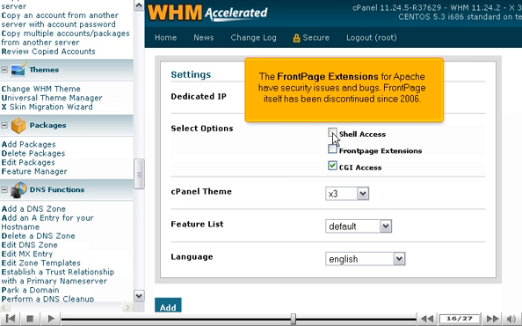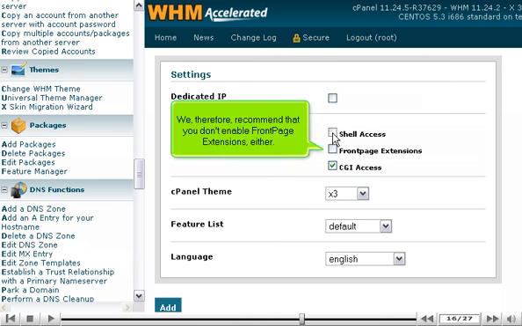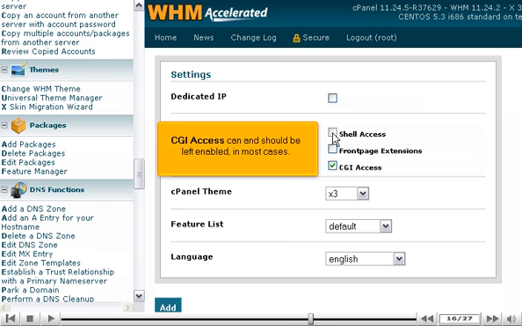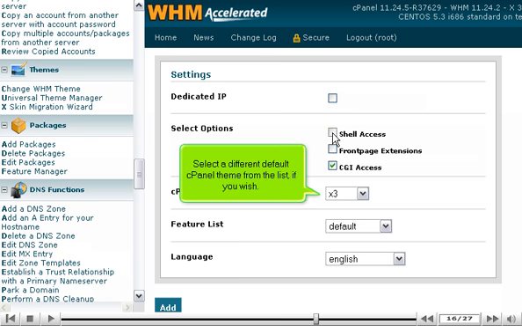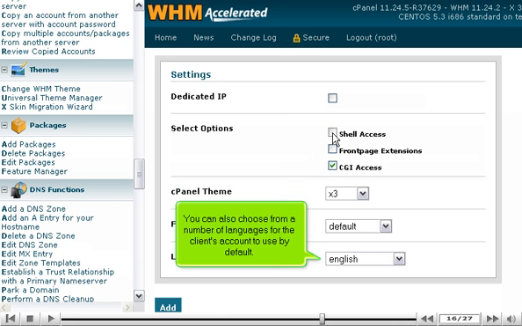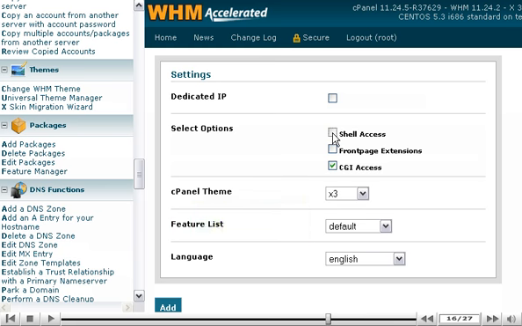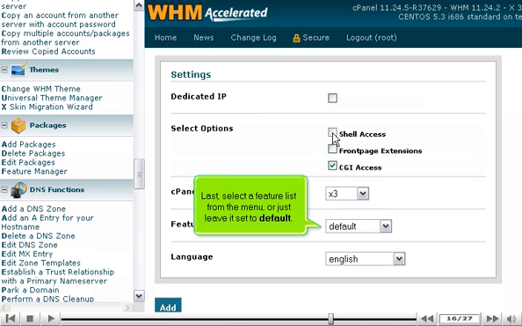The front page extensions for Apache have security issues and bugs. Front page itself has been discontinued since 2006. We therefore recommend that you don't enable front page extensions either. CGI access can and should be left enabled in most cases. Select a different default cPanel theme from the list if you wish. You can also choose from a number of languages for the client's account to use by default. Last, select a feature list from the menu, or just leave it set to default.